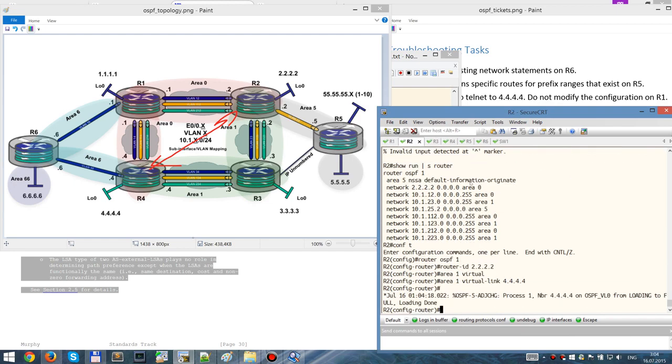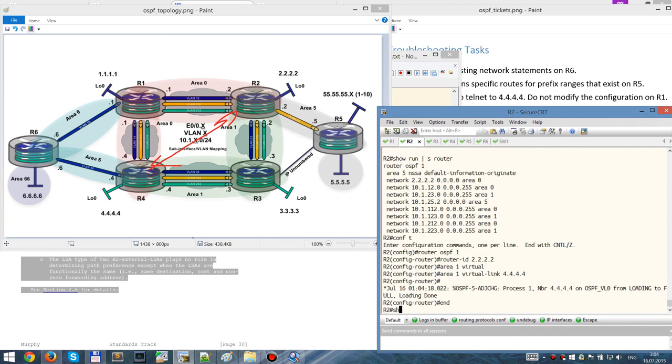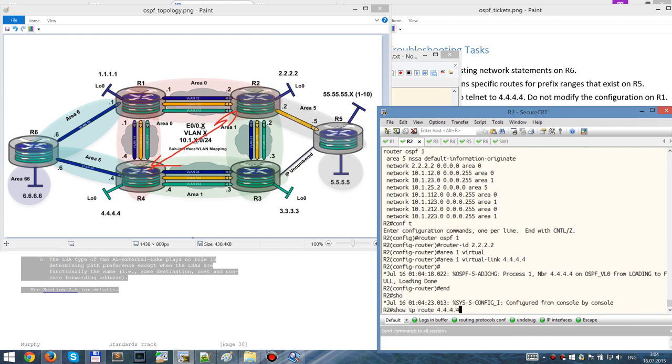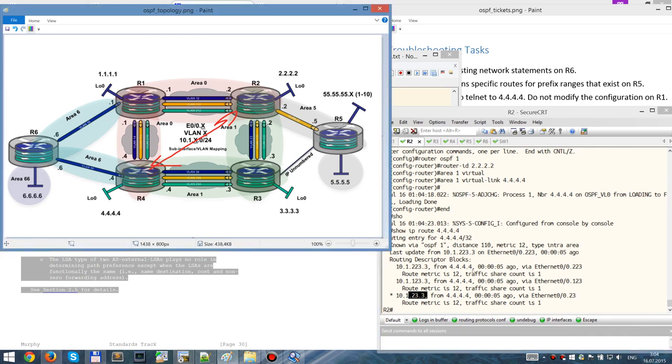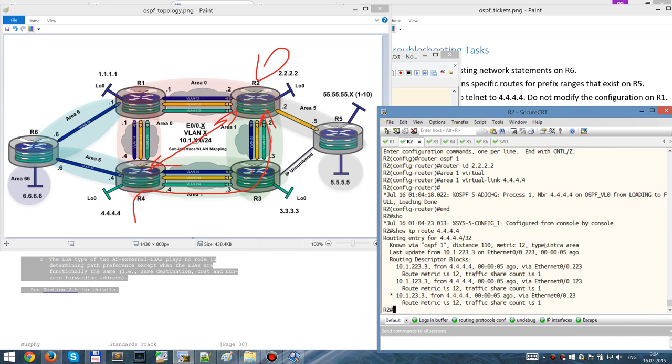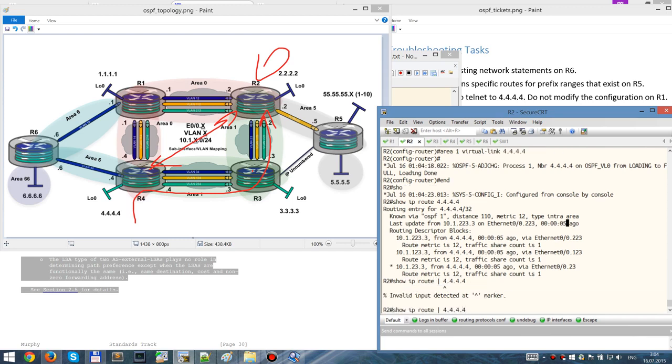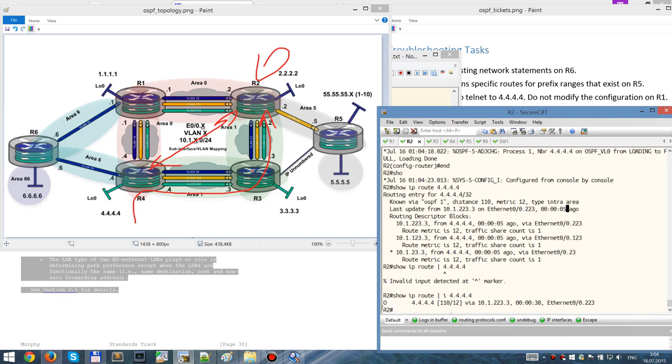Okay. Now we look in the routing table of R2, show IP route 4.4.4.4. And now you see that this route is learned from 3 as intra area. So technically it's learned via virtual link, but in the routing table you can't show that it's learned via virtual link. So it's learned like this, and the type of it is O. Okay, intra area O. Show IP route pipe include 4.4.4.4. See, O.